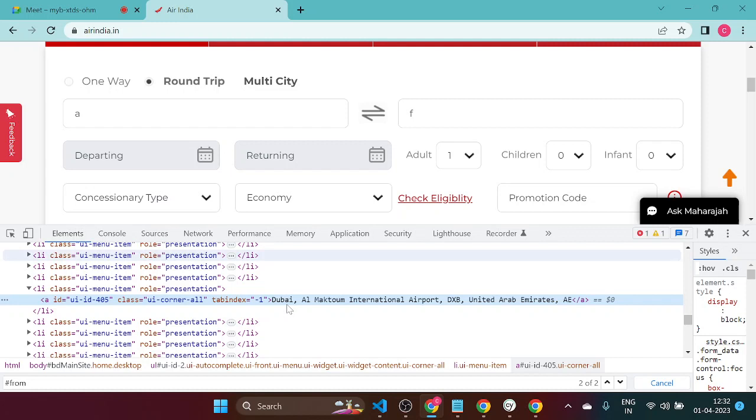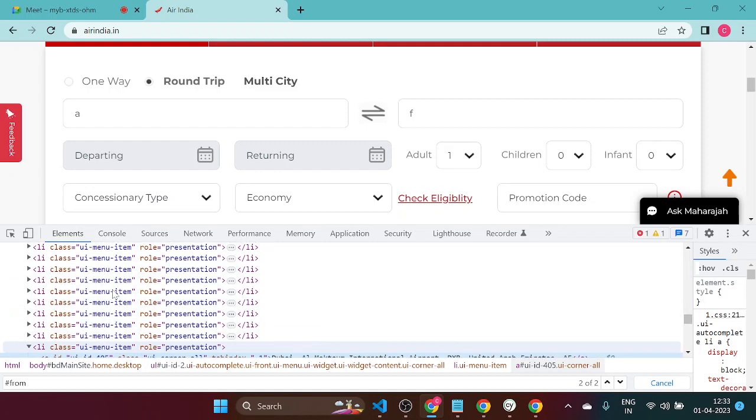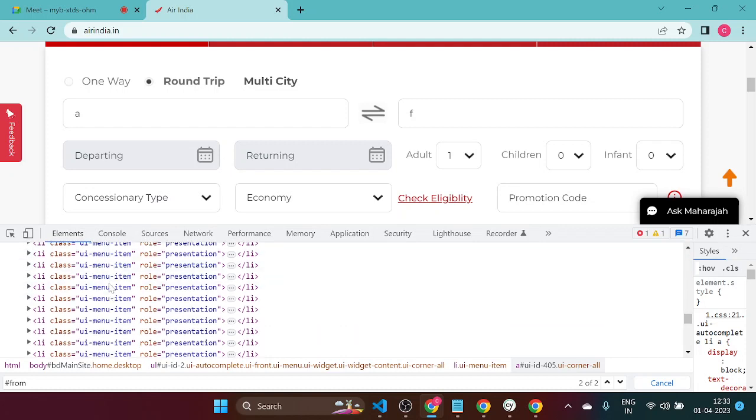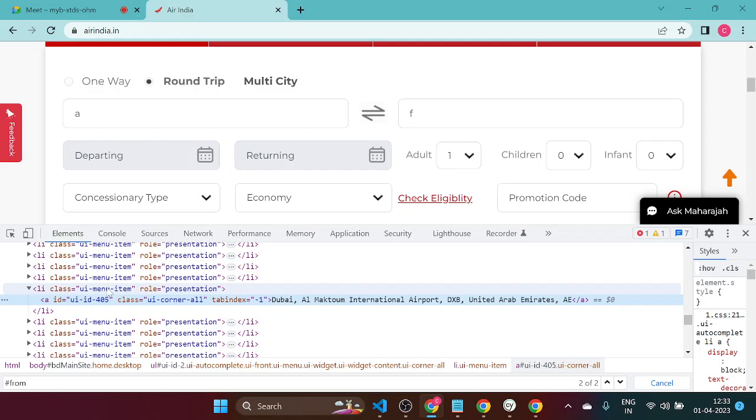You will get this class. Can you see UI, quarter, all? Under this class, you can find the UI menu item. If you see carefully, all your elements have the same class name, UI menu item. Can you see UI menu item? Got it?